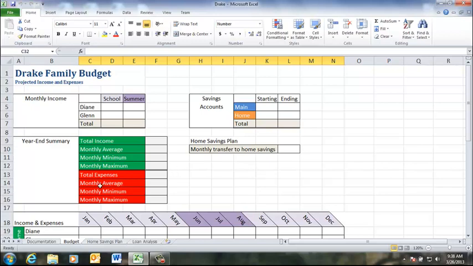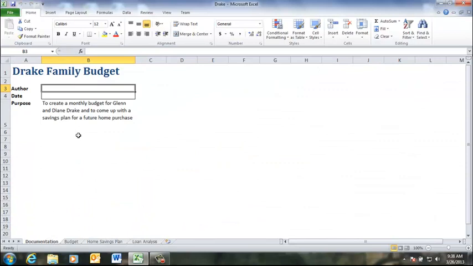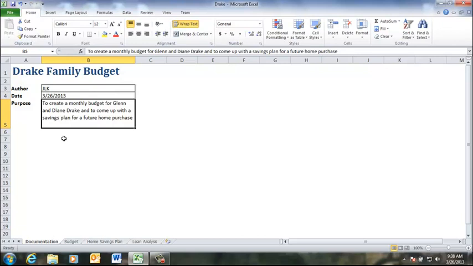Alright, so let's get started here. On the budget, well, let's do documentation first so we stay in our good habit. Put our name in the author and our date in there. And if you notice, it's to create this monthly budget so that they can come up with a savings plan for a future purchase, which happens to be a house. So we'll be working with this for several different videos.